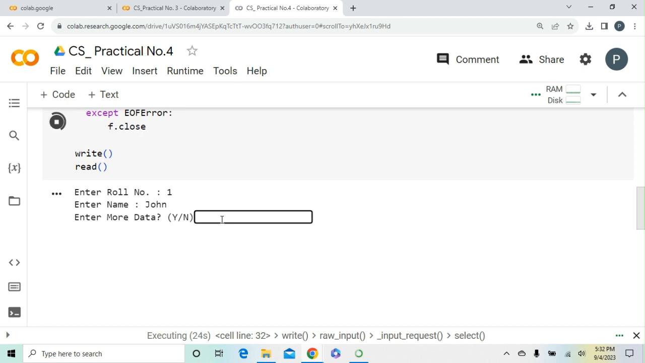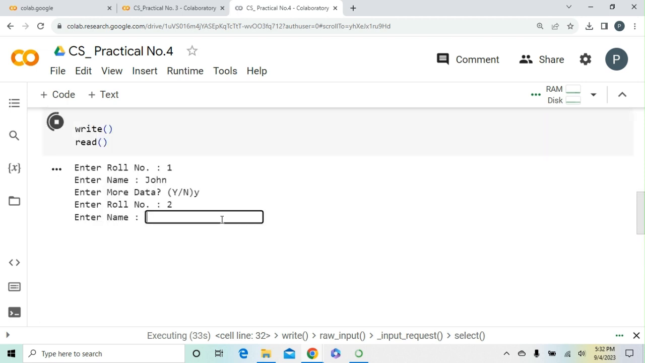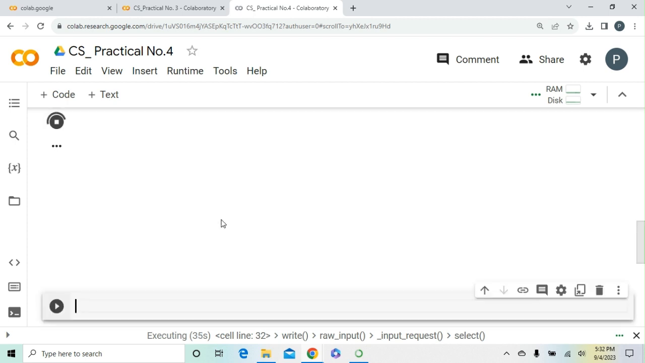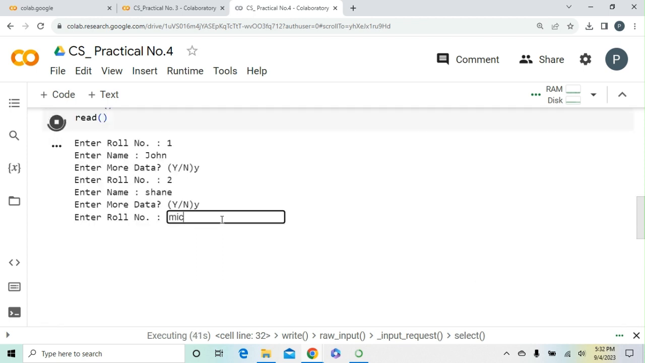Then it is asking us to press either yes or no. So I will press yes. If I press yes, then it is asking to enter roll number, then enter name. So this time we have Shane. Again we have this enter more data. We want to enter one more name. So I will just make it Michael.